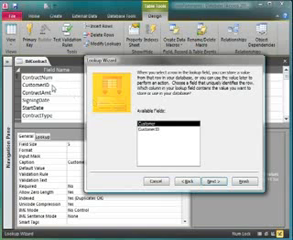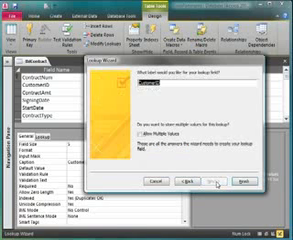Now the value that is being stored is customer ID, and so that is the field that we're going to select. You don't want to store customer name in the customer ID field. We're going to see customer name, but we're not going to store it. We're going to store customer ID. Click Next. What label do I want? I'm going to go with the default label, and I'll click Finish.